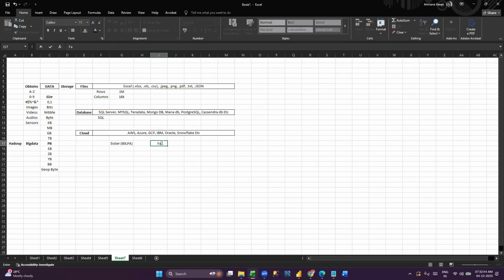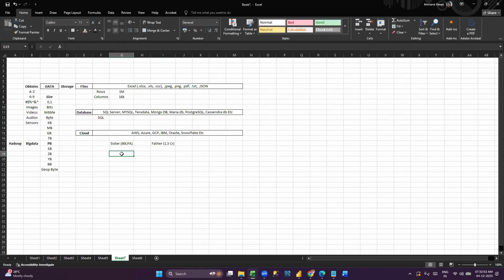Okay. And you have a father who earns 1.5 CR. He's a businessman. If you want to purchase a chocolate, do you go and disturb your father, or are you okay to go with your sister to purchase a chocolate? Go with sister, right? Because she can afford it, right? Yes.